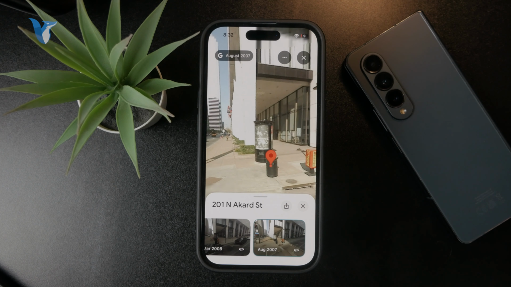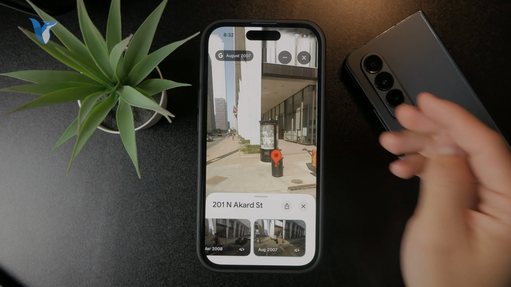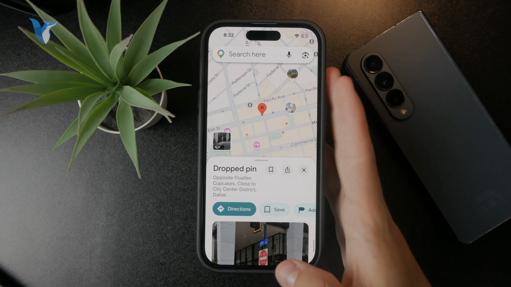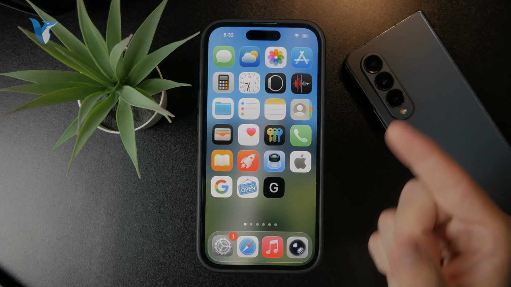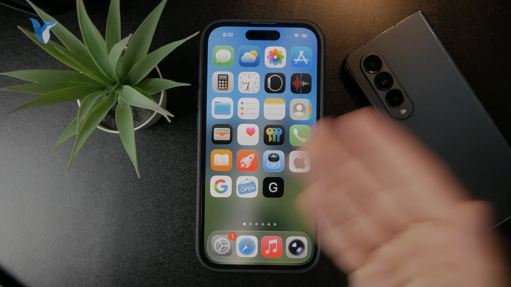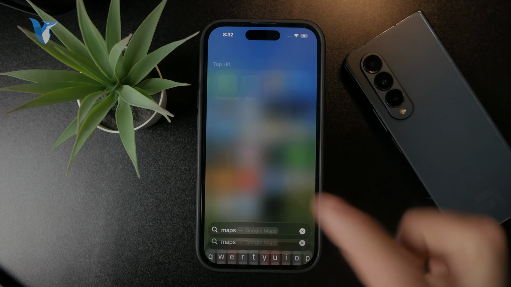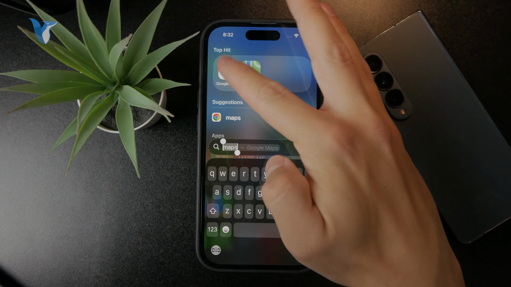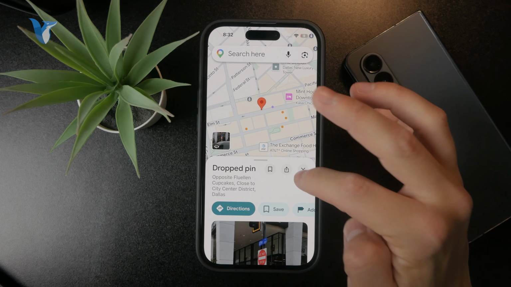So that's how you can go back in time and see the old images within the street view of Google Maps, which is actually great. I love this feature a lot. It's great for exploring, or just a fun feature. But that's the first thing, because outside of the street view, we also have the satellite view, right?